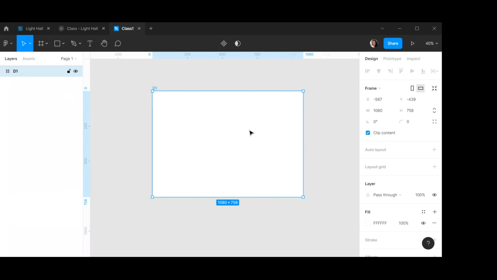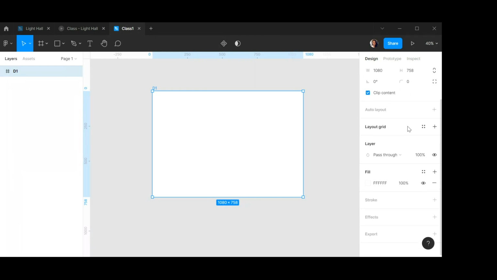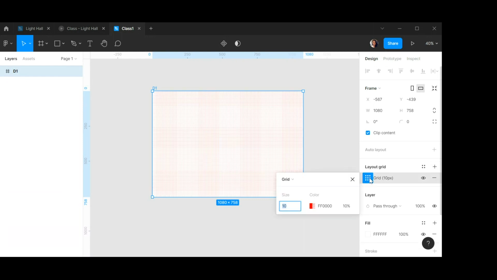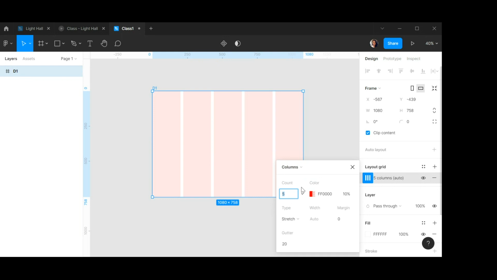So each time we have a frame or a design, it's going to add to the layers panel. And in here, the first thing we want to do is set a grid. Here we have a layout grid. So you click on a plus and you click on the grid. Change the grid to a column grid. Change the count to 4. Change the margin to 80. And then change the gutter to 10.